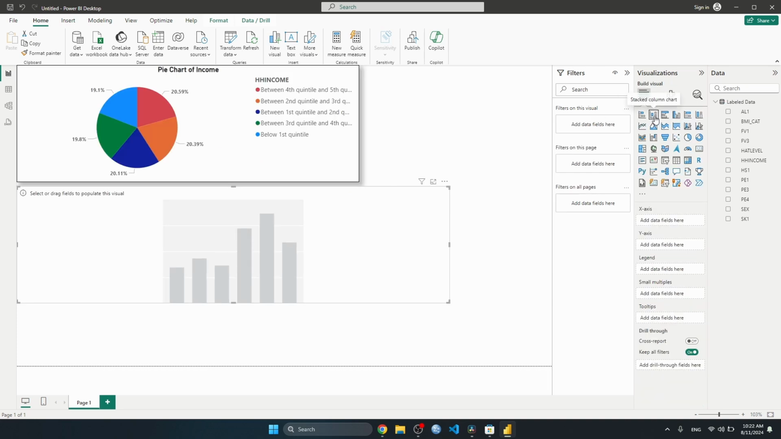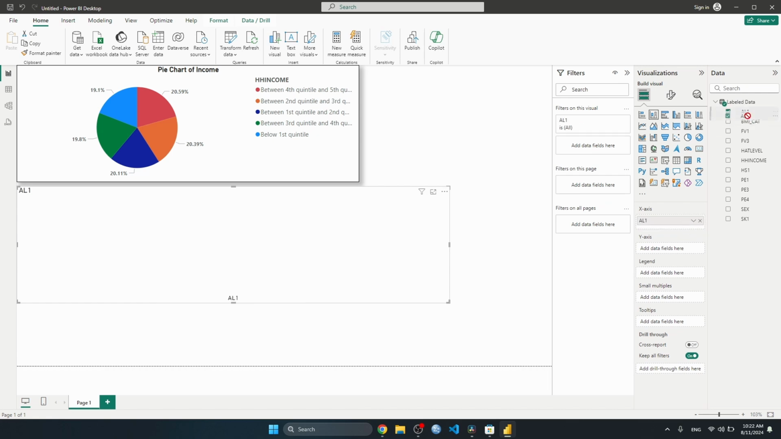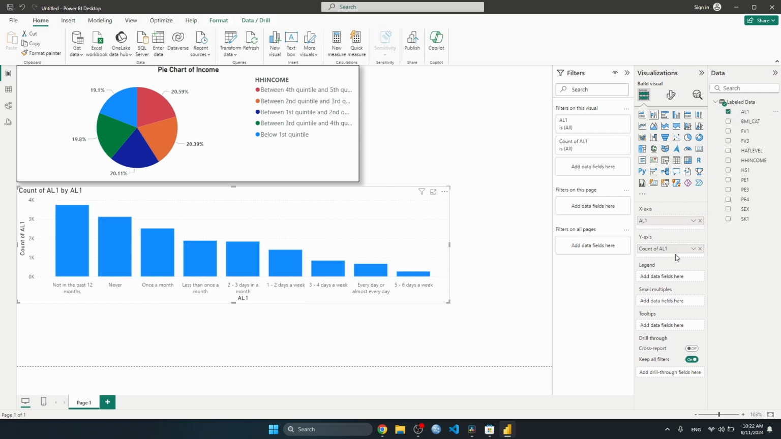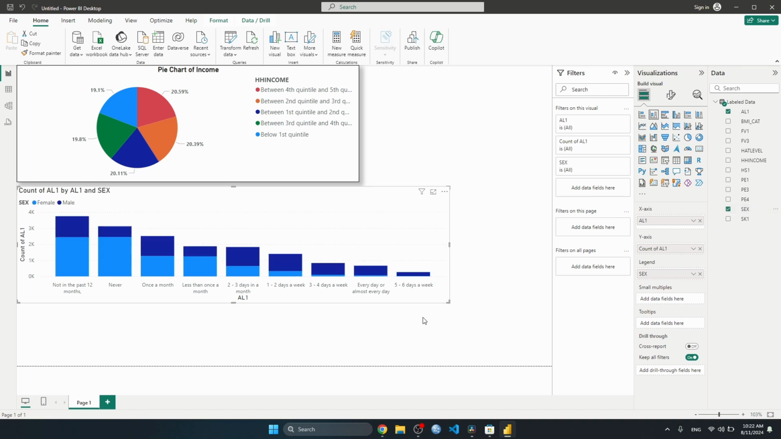Next, I will create a stacked column chart. I will choose the AL1 variable, which represents the frequency of alcohol consumption, and drag it into the x-axis and y-axis fields. For the legend field, we can drag the sex variable. Now, I will resize the graph and rename it.